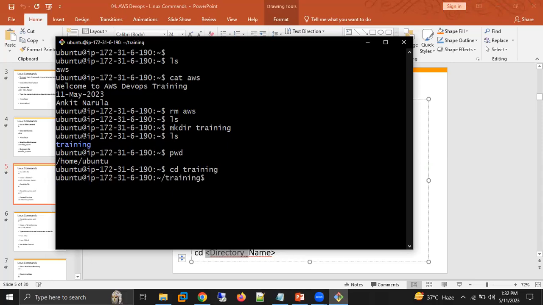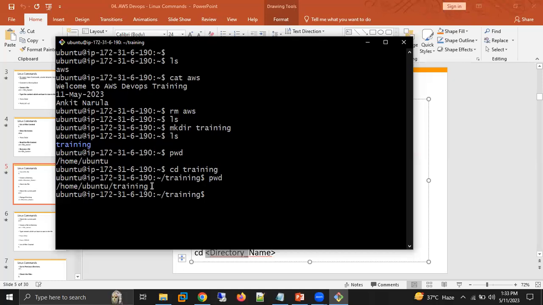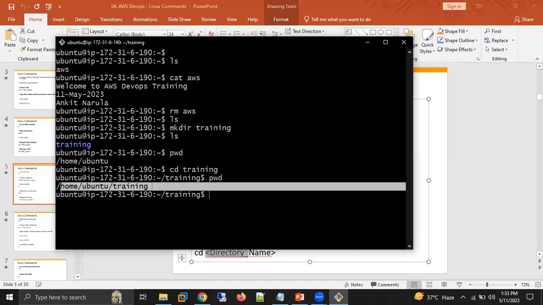Now again, I'm going to use pwd. Earlier when I used it, we were getting /home/ubuntu. But now I'm getting /home/ubuntu/training, because right now I am under the training directory. That is why it is displaying this particular path. This is the current location where my cursor is and where I'm working.